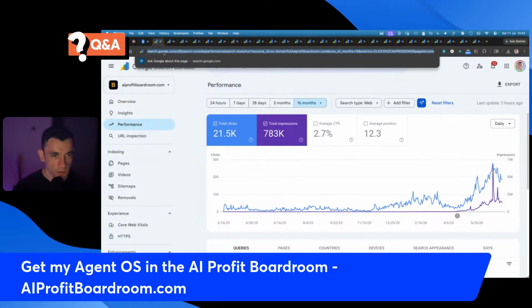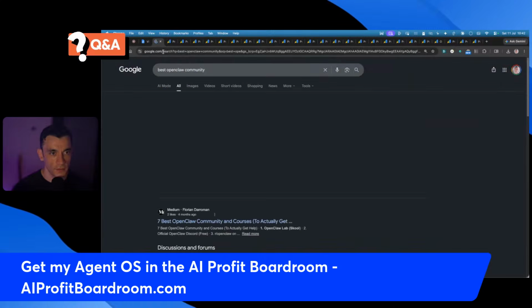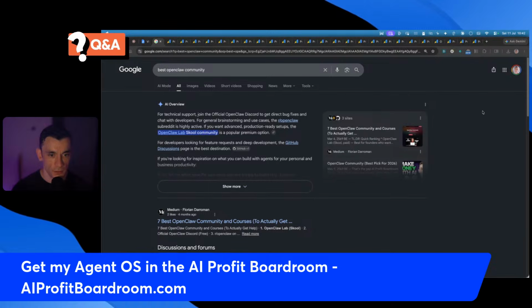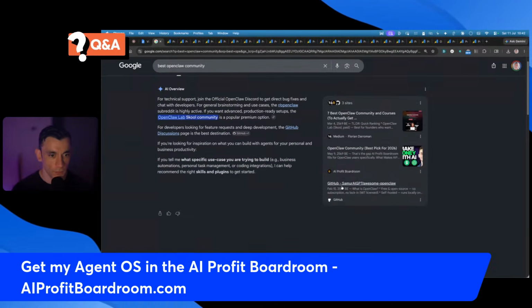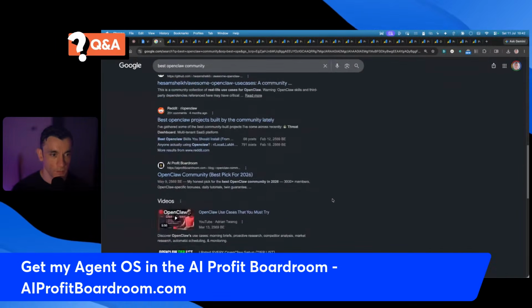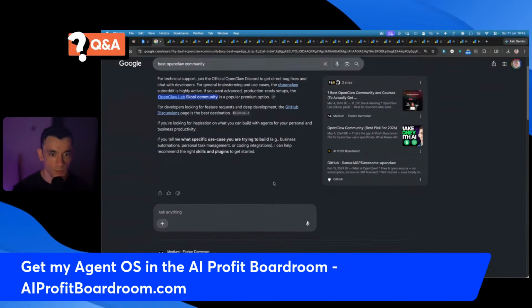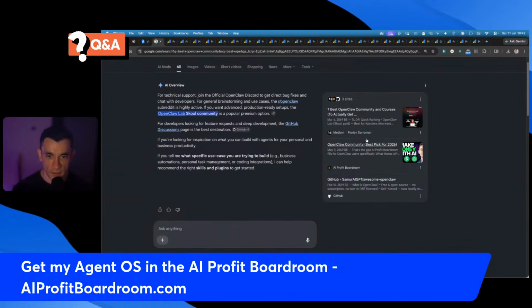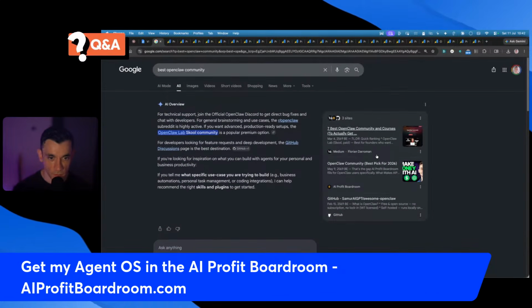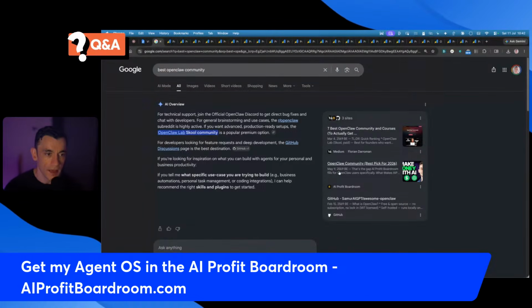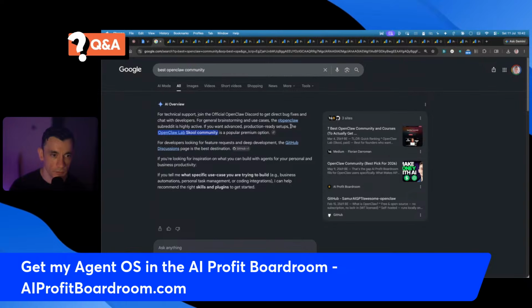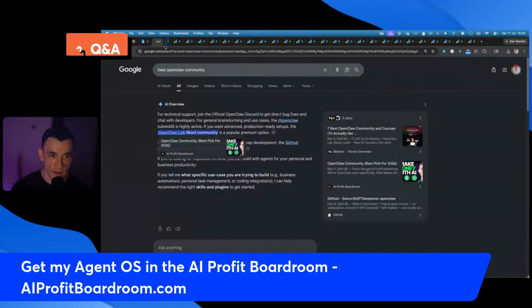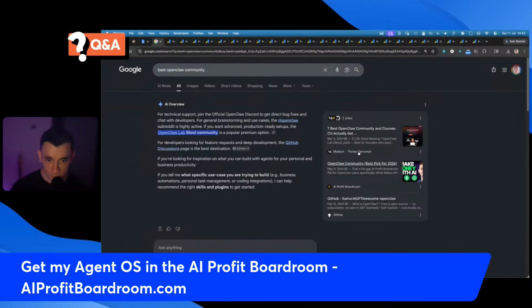One of the interesting things about this is it seems pretty easy so far to rank these new websites that we're building out. For example, if we type in best OpenClaw community, you can see number one, we're ranking inside the Google AI overviews, and it seems pretty easy to rank inside Google AI overviews as well. You can see here it says the OpenClaw Lab school community, and then it actually links out to the AI Profit Boardroom, which is pretty nice. If we keep scrolling down here, you can see us ranking over here as well.